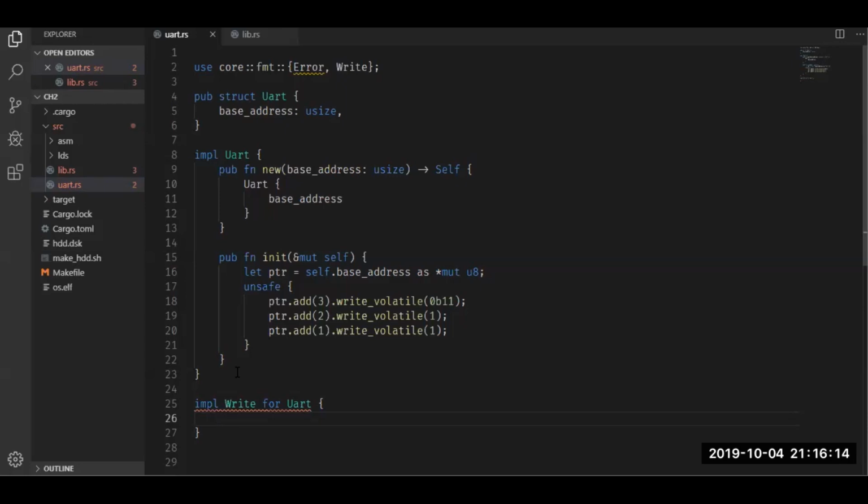And then the class, or the structure in this case, that I want to implement. Now the reason it's giving me a red line under there is because, just like an interface in Java or an abstract class in C++, we have to implement everything that's inside of there. So in order to actually implement the write trait, there is what is called a write_str function.